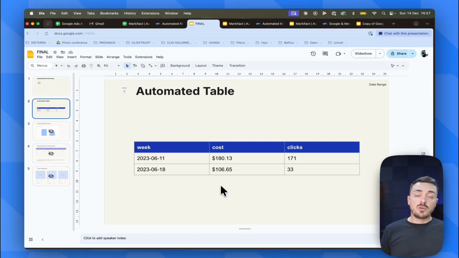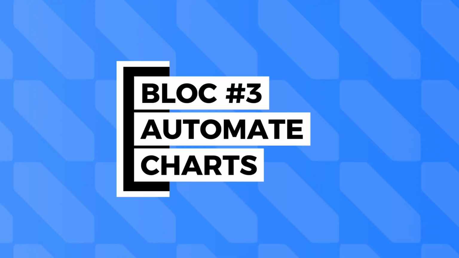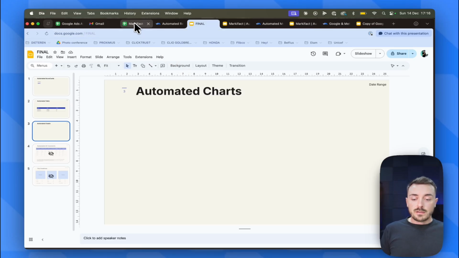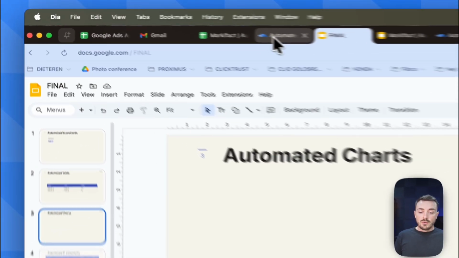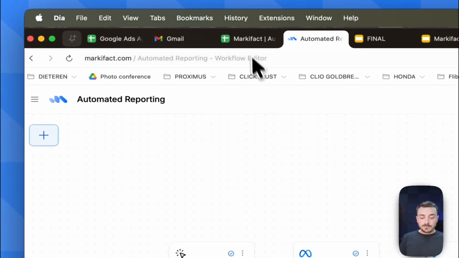So this is how you can automate tables. You can add plenty of metrics, you can add plenty of dimensions and play around with it. It's very, very helpful. The third building block is how you can automate charts. So for this one, there is a little trick. You need to pass the data through a Google Sheet first. Make your chart in Google Sheet and then push it into your slides. So let's go back into Markifact.